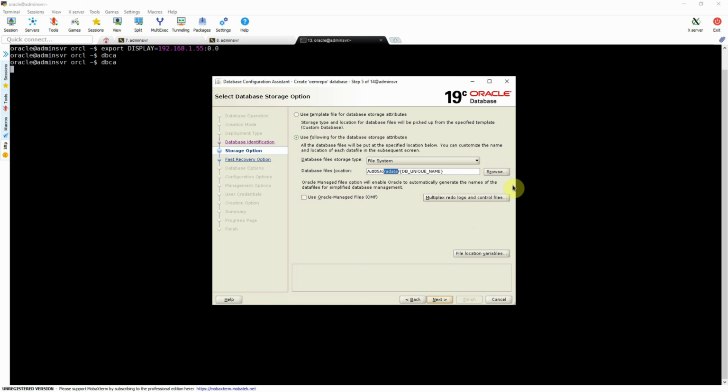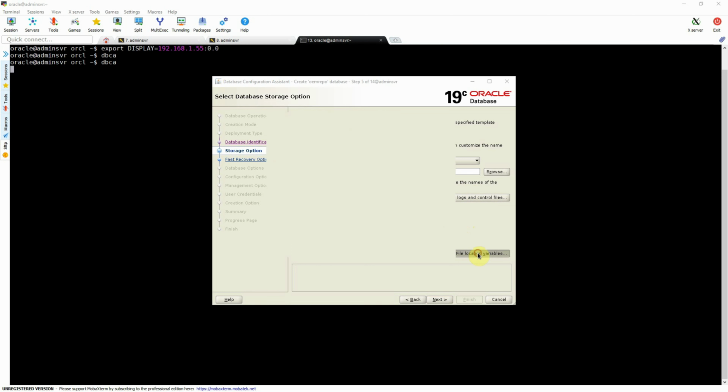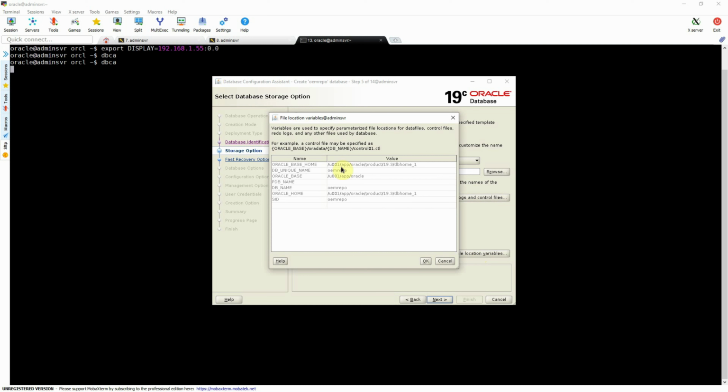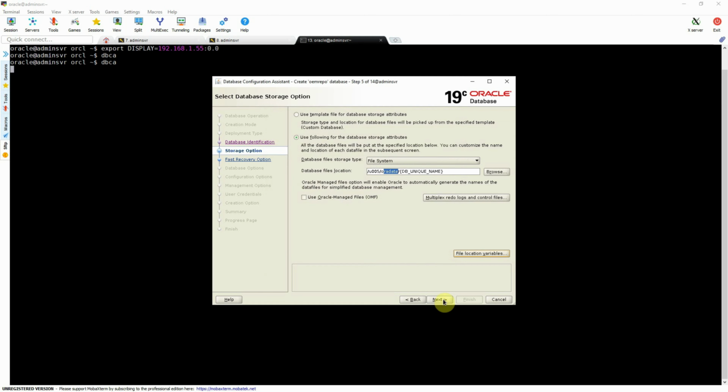So we'll skip this. Then file location variables. Here it is showing us all the file locations that are going to be used: the Oracle base, DB unique name, Oracle base, PDB name, which is blank because there is no pluggable database, database name OEM repo, and Oracle home, which is /u001/app/oracle/product/19.3/db_home1, and this was created in the previous tutorial. The SID of this particular database is going to be OEM repo. Then click next.